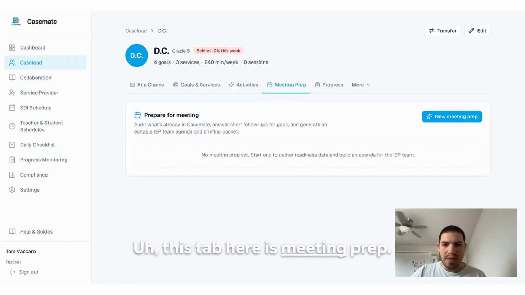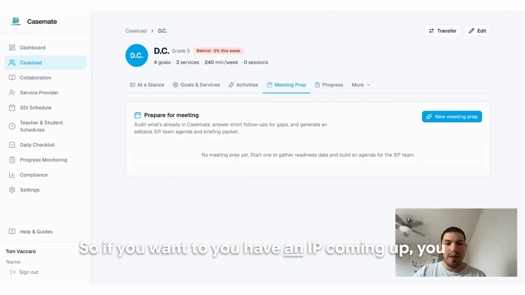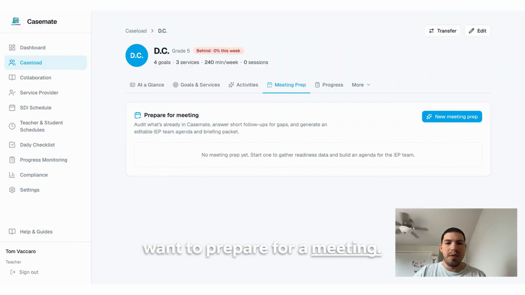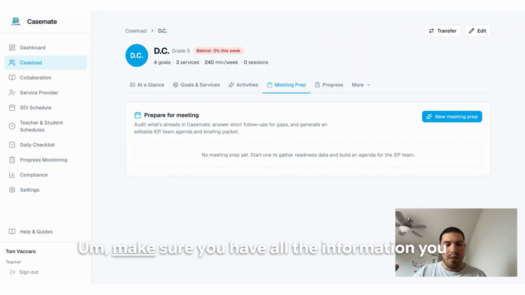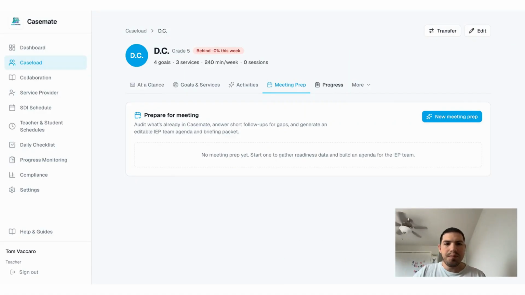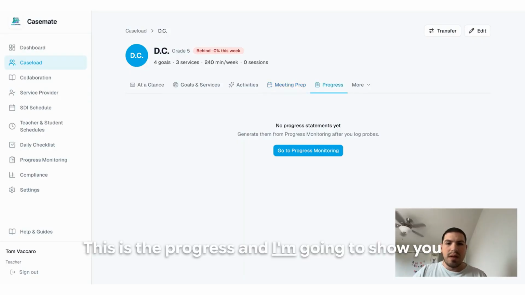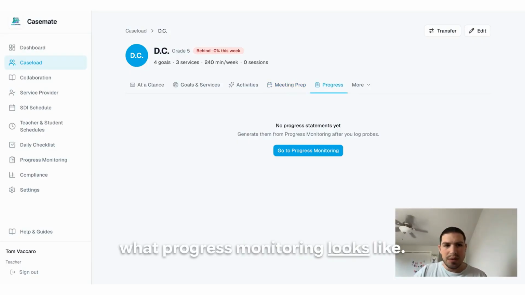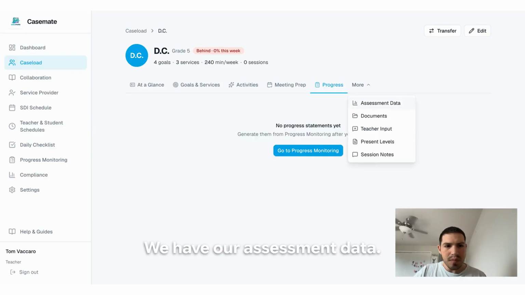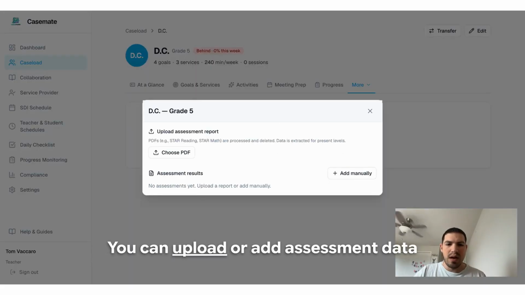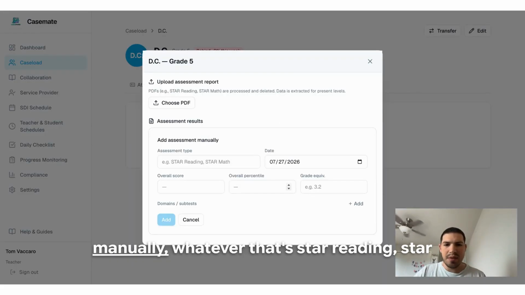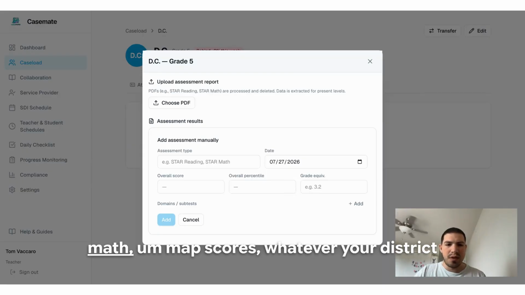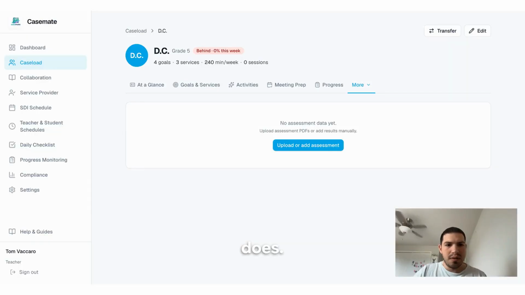This tab here is meeting prep. So if you have an IEP coming up, you want to prepare for a meeting, this is the way to do that. Make sure you have all the information you need. This is the progress, and I'm going to show you what progress monitoring looks like. We have our assessment data. You can upload or add assessment data manually, whether that's STAR Reading, STAR Math, MAP scores, whatever your district does.